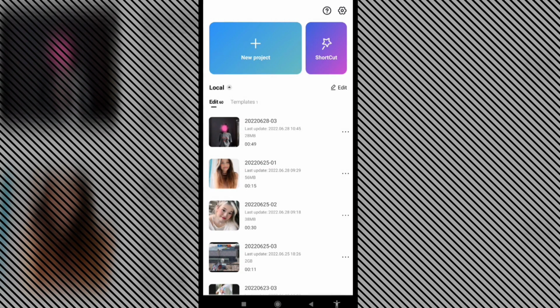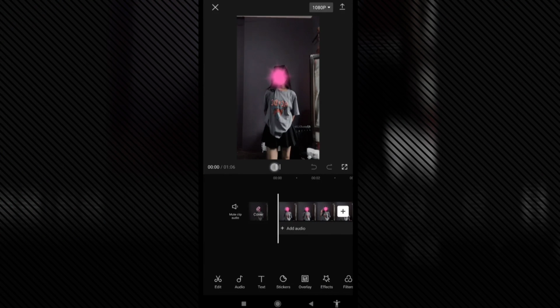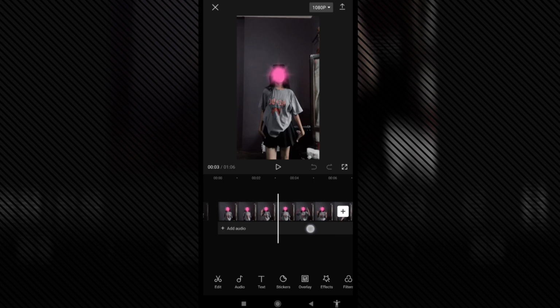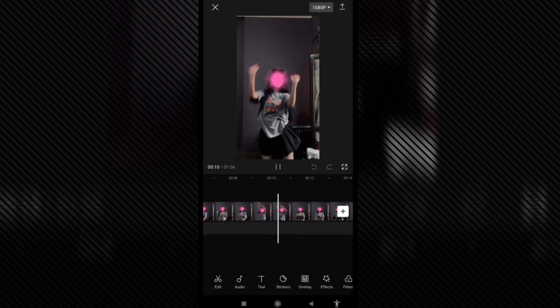Now again create a new project and import the original clip and the one you just exported. One video is normal without slow motion and another is with slow motion. Keep the normal video first and the slowed one last. Now mute both clips.